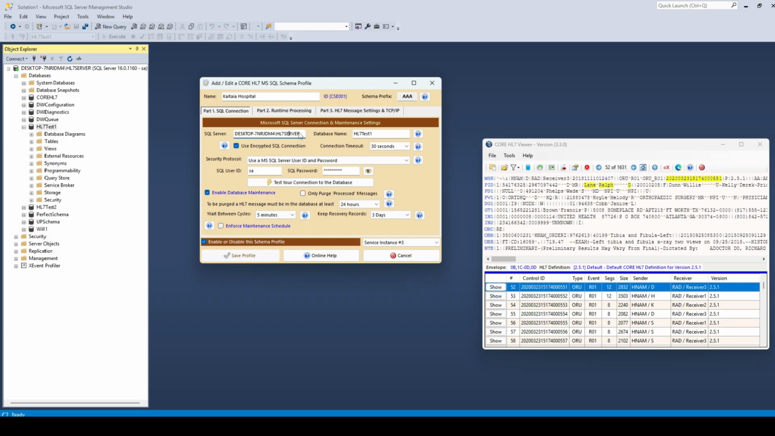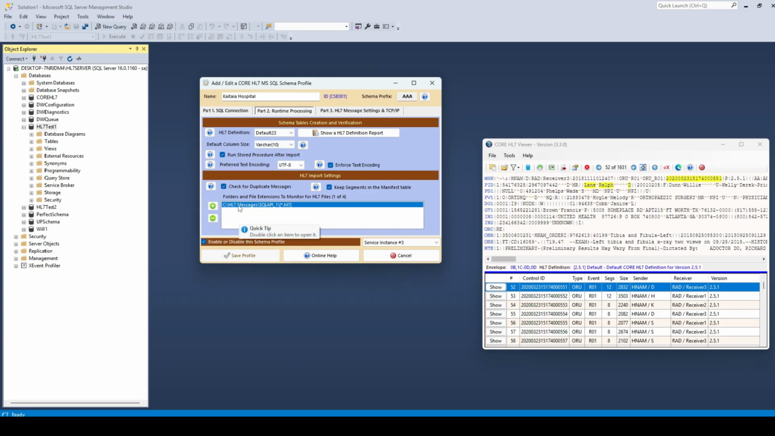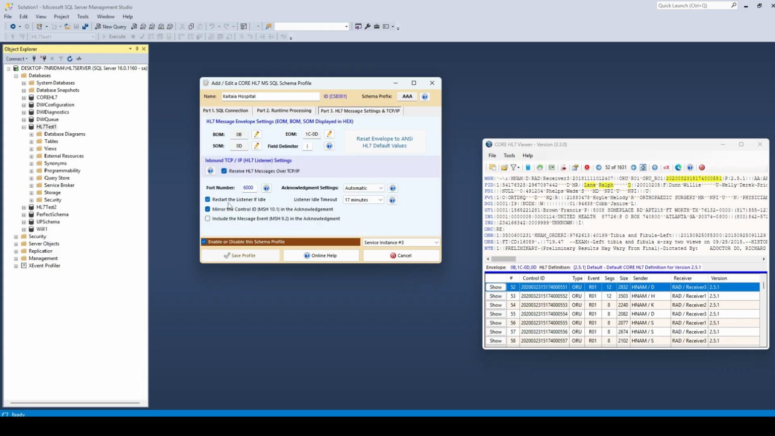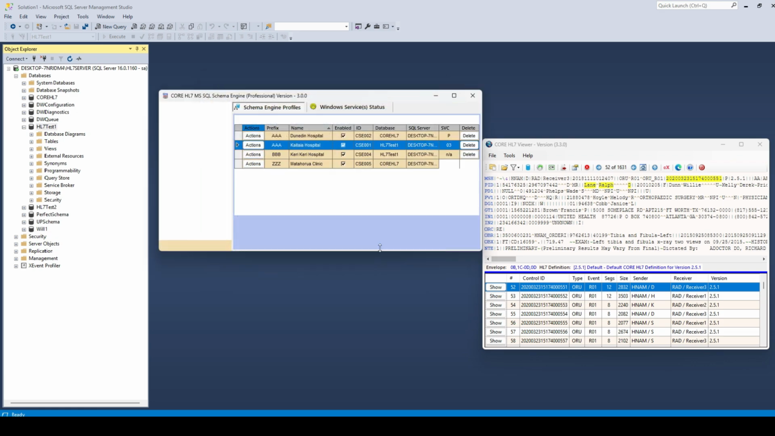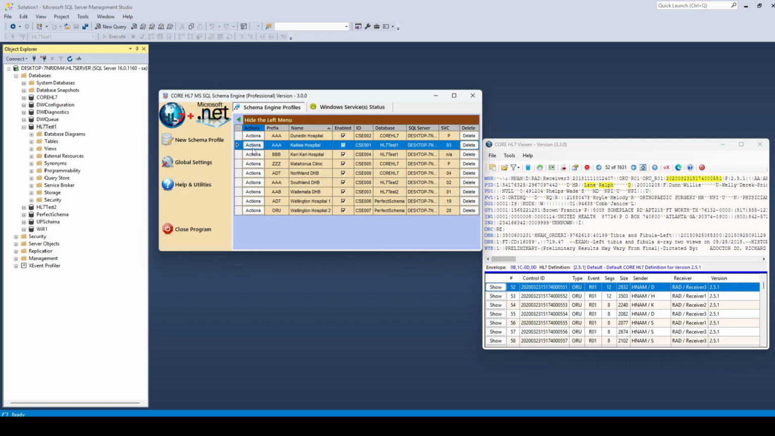You set up your SQL connection, pretty standard stuff. You can set up database maintenance. In runtime processing, you set up 1 to 4 folders that you want to look at to import messages. You set the preferred text encoding. You can tell it to run a stored procedure after it imports each message. You can even set up a TCP/IP listener. In this case, I'm telling it I want to listen on port 6000 for HL7 messages to come in. If any messages come in on that port, import them directly into the database. That's schema profiles in a nutshell.